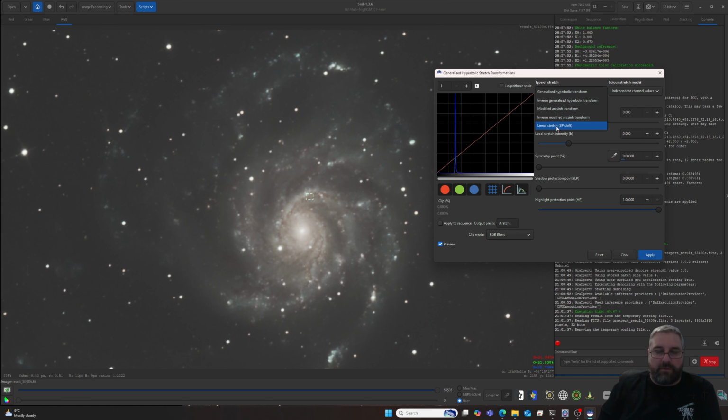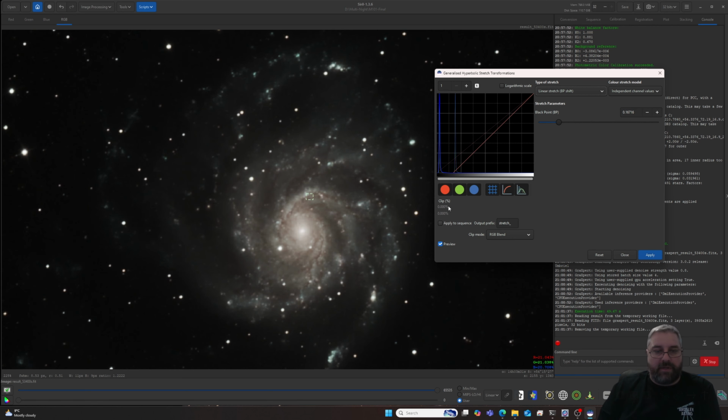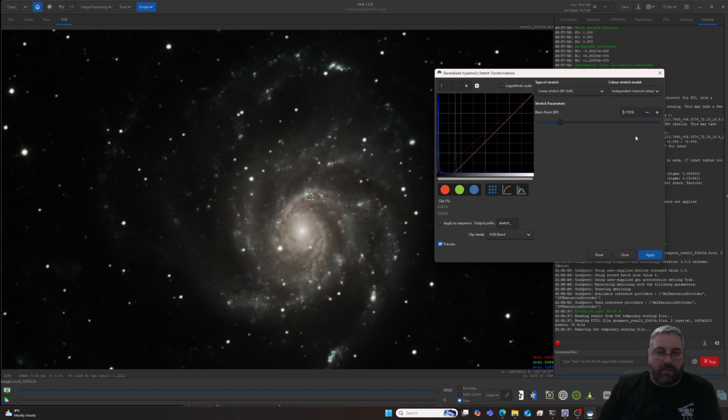We'll go to linear black point, and then we'll just drop the black point all the way down. Make sure we're not cropping anything across the bottom, so we can nudge it up a little bit more. Starting to crop there, so just come back a little bit. So as you can see, we've got lots and lots of contrast, but we've lost some of the background now.